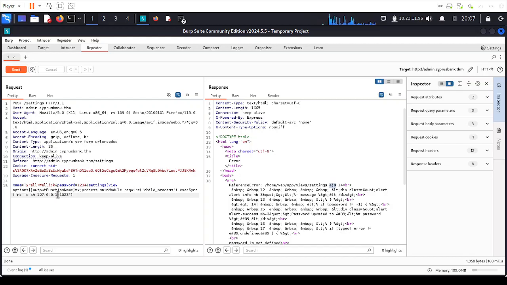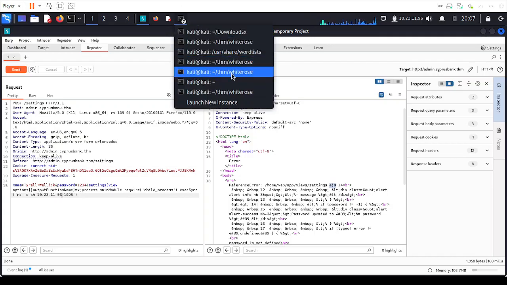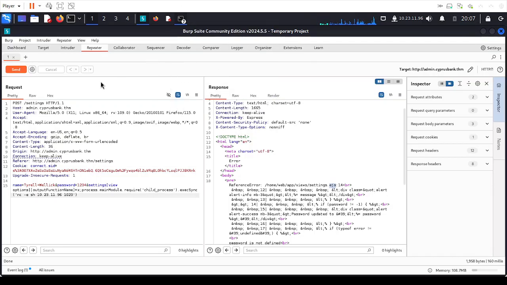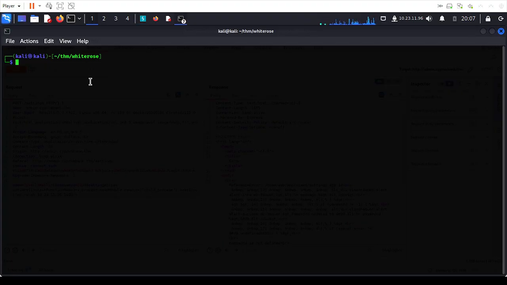Then let's also set the IP address. This will be just your local machine IP address, mine is 10.23.11.96, at the top right corner. Then here you have netcat, -e, execute a shell. Then okay, that's okay. Then let's get back here and set up a netcat listener at port 1023.